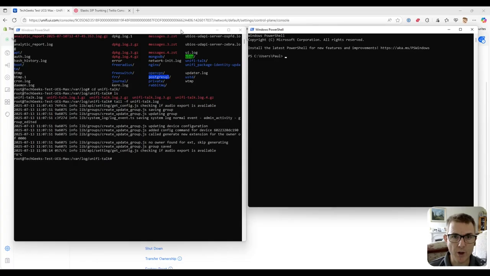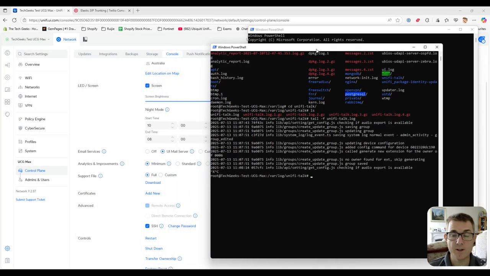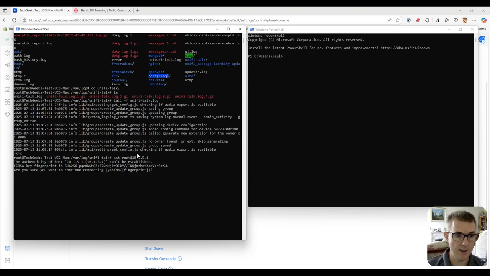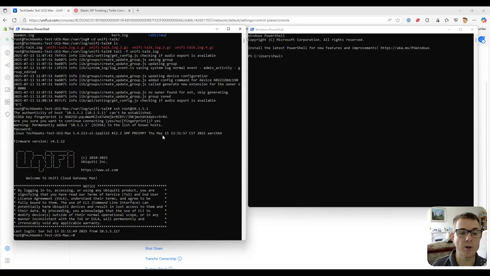Now remember, you enabled your SSH previously. So you can SSH to the local IP address of the device. It's going to look like this: SSH, root, and then the IP address of your device, 10.1.5.1. The first time you do this, it will probably ask if you want to continue connecting with the fingerprint that you've got, which you say yes to, and you've now trusted that. Then you put in the password that you set up for SSH, and it will log you in.